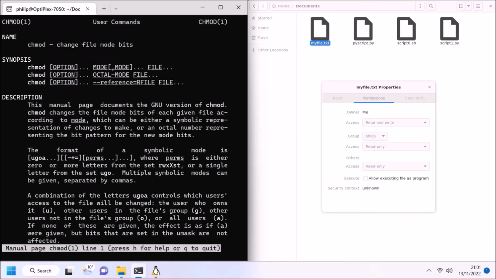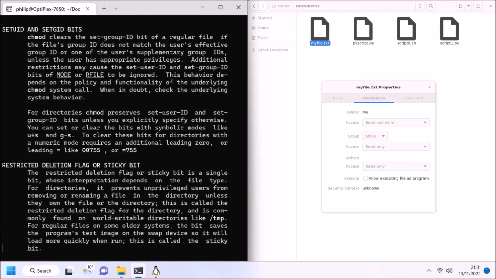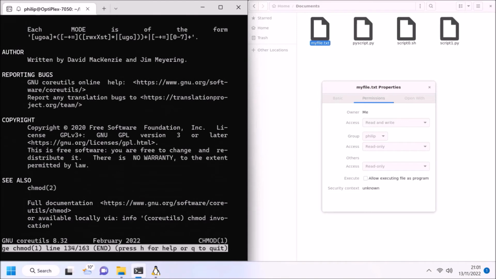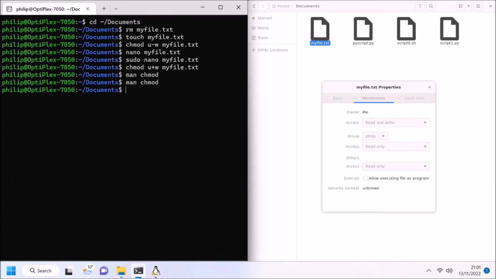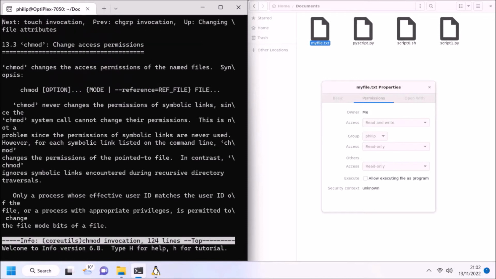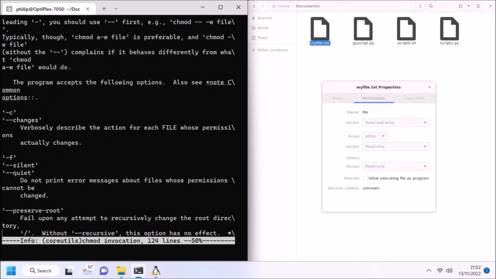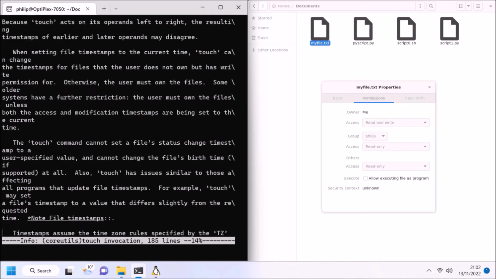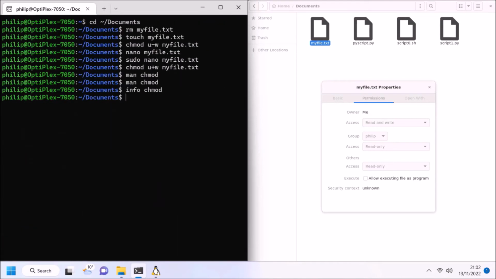If I type in man followed by a command, I'm going to get the manual for the command, and it will give me details about these additional optional arguments. So there's also info, which gives even more detail. And in order to get out of this, type in Q.